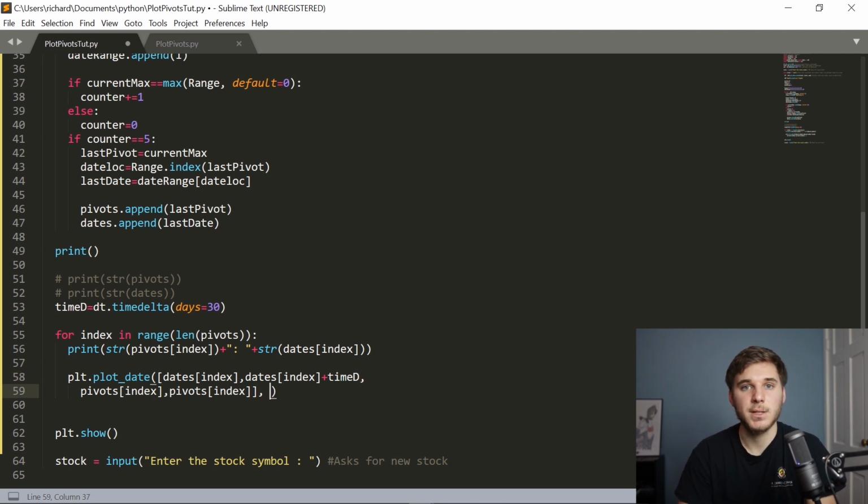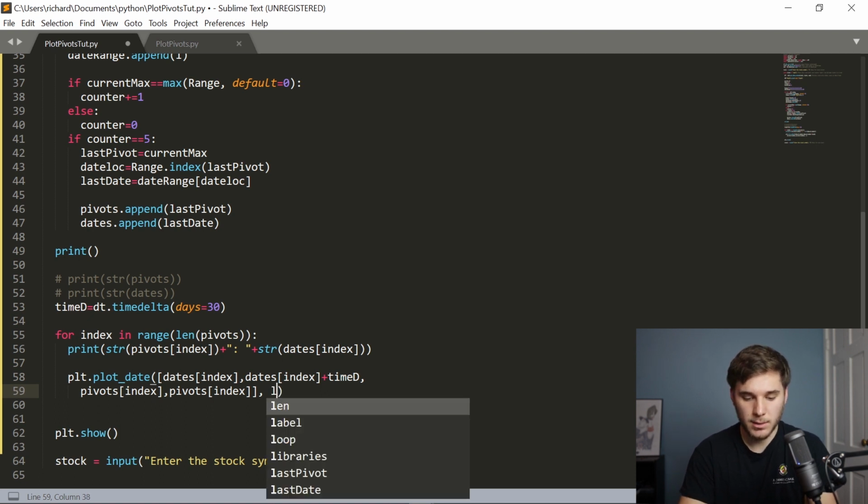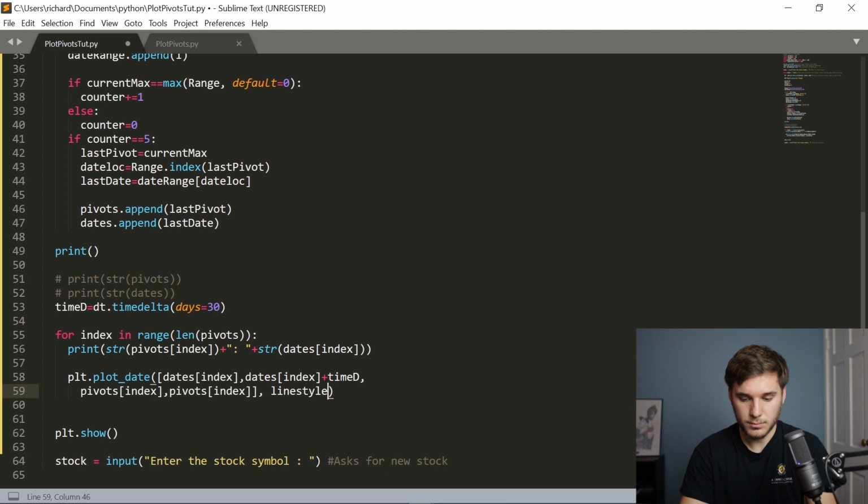And now we're going to basically describe how that line is going to appear on the chart. So we're going to say line style equals dash for basically a solid line, and you could also do different things like this, and that just changes how the line appears. And you can Google line style to basically get all the different options, but we're going to stick with this solid line for this tutorial.